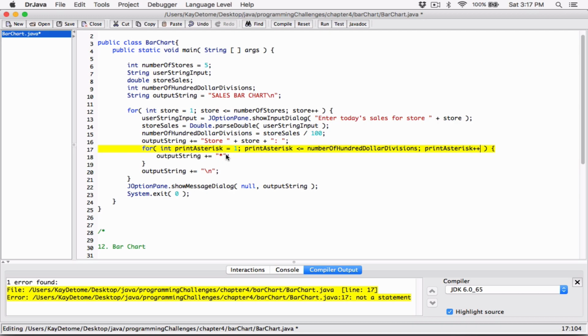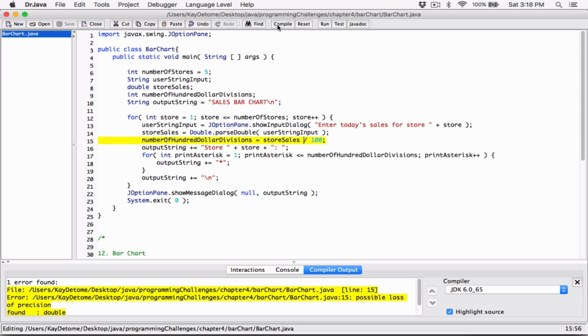Initialize print asterisk to 1, as long as print asterisk is less than or equal to number of $100 divisions, do what's in the loop, and before you come back up and check the condition, increase print asterisk by 1. I forgot the plus. All right, I'm going to compile it, and we have another error. Possible loss of precision. Let's see what's happening. Number of $100 divisions is an integer, and where is it?